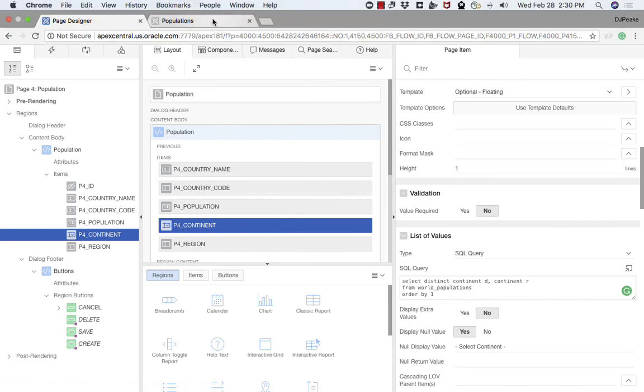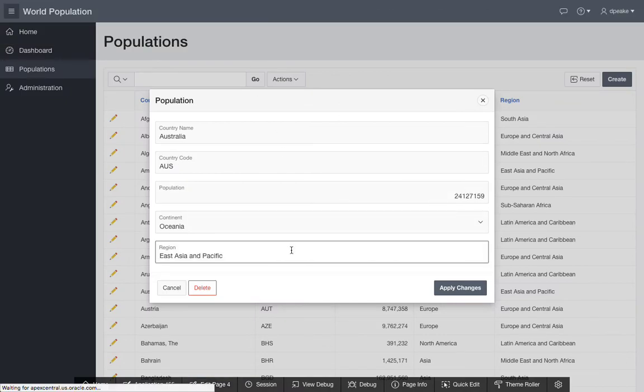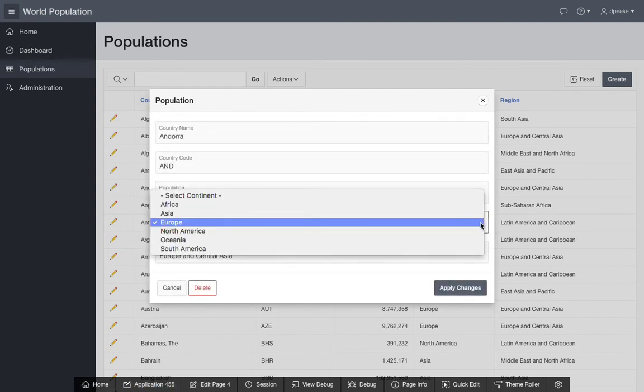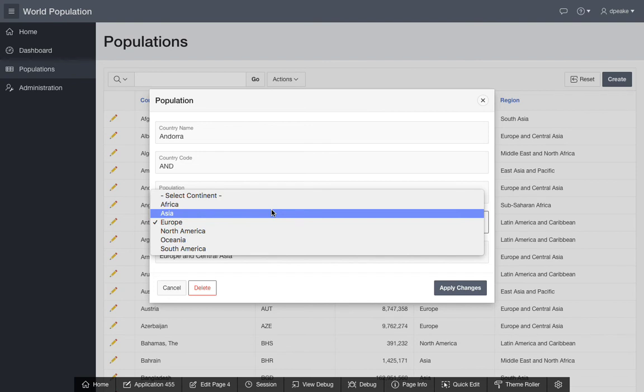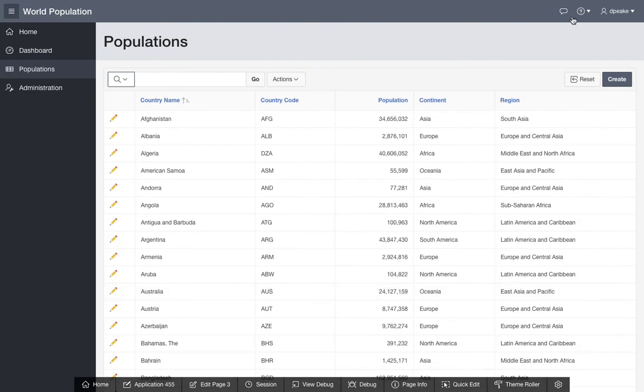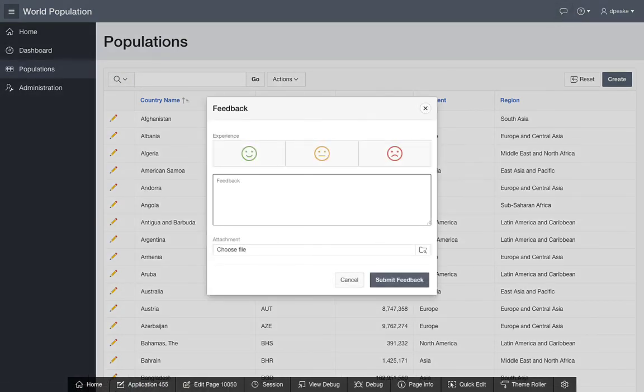So let me just go back over to my runtime again. Again, I'm going to refresh my page, click on another record, and now if we have a look in here, you'll see that we've got a nice little select list, so end users can only select one of the valid values and then apply the changes. You can see I also have this feedback option. This is so much better than a spreadsheet. And it's green, and I can even add attachments if I like, but I'm going to go ahead and submit that feedback.